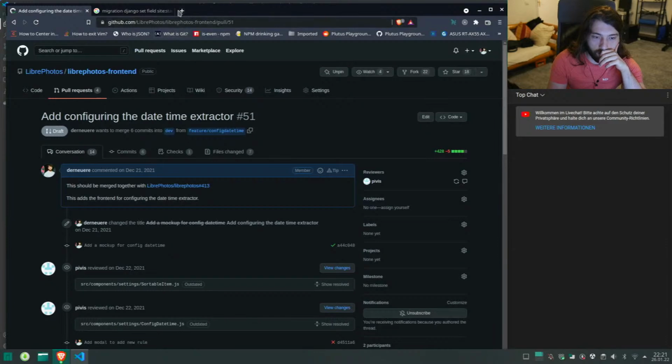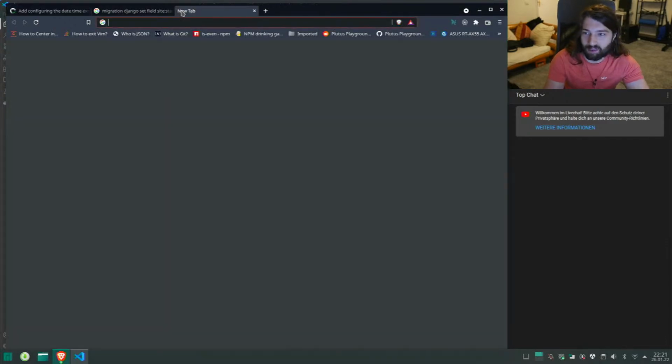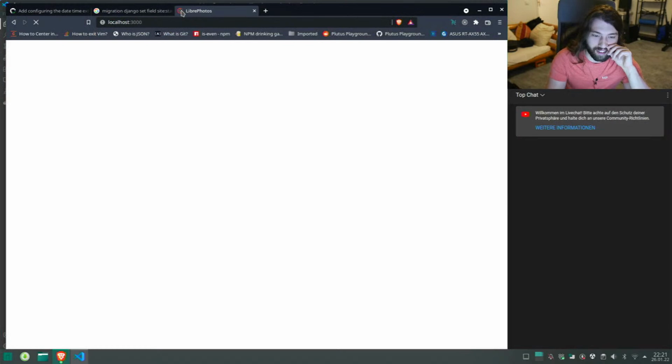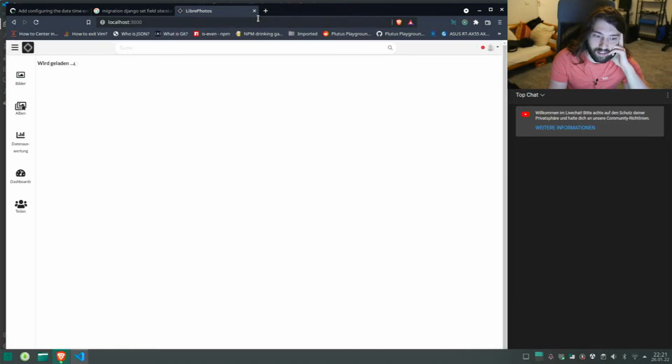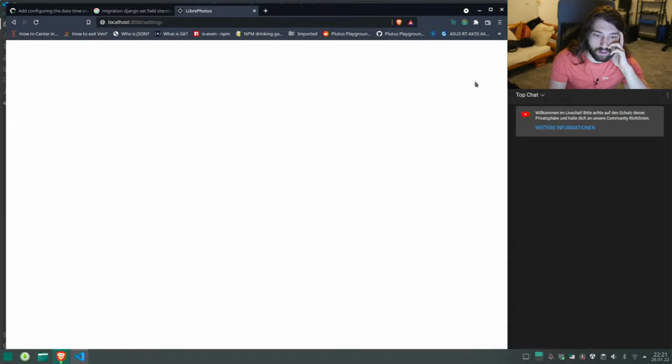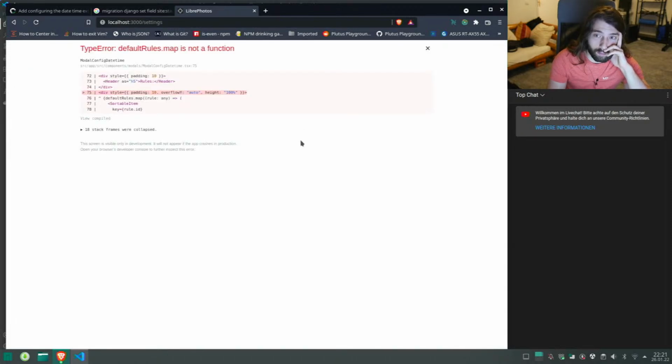Okay, so let's check it out. Let's see if Brave loads up or not. Yes, it does. Very cool. So let's go to settings. And it crashes. Default rules.map is not a function.